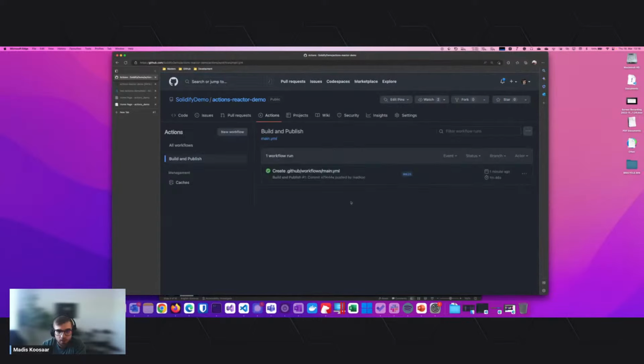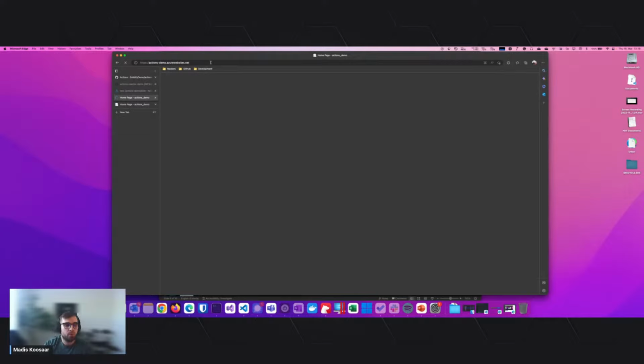Now if I go to my URL where the application should have been deployed, ideally this should work. If it deploys successfully, it should display a hello world application.